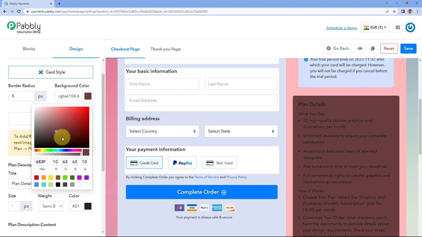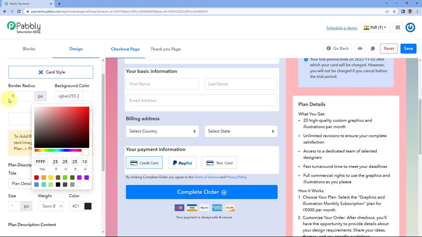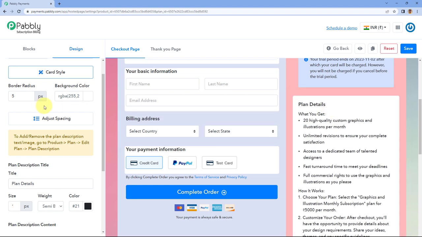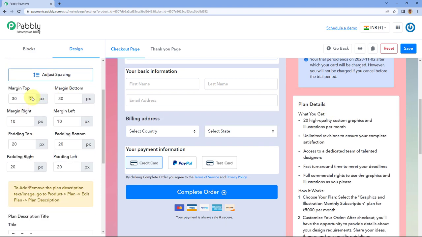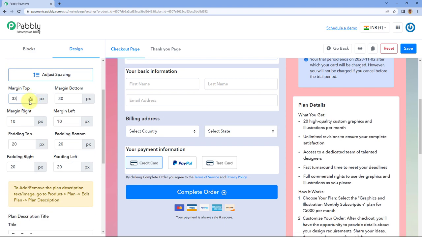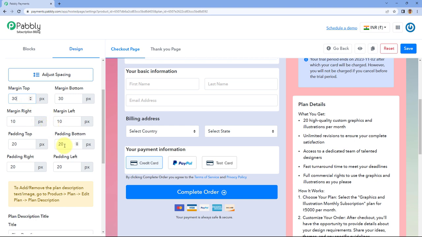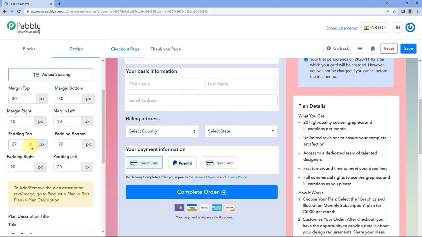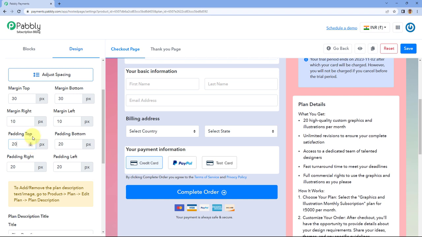Also, if you want, you can change the background color for whatever color you want to keep as the background color of this plan description. You can change the spacing as well. For example, if you want to increase or decrease the spacing, you can do that. If you want to increase or decrease the padding, for example, if I want to increase the padding from top, you can increase that padding too.